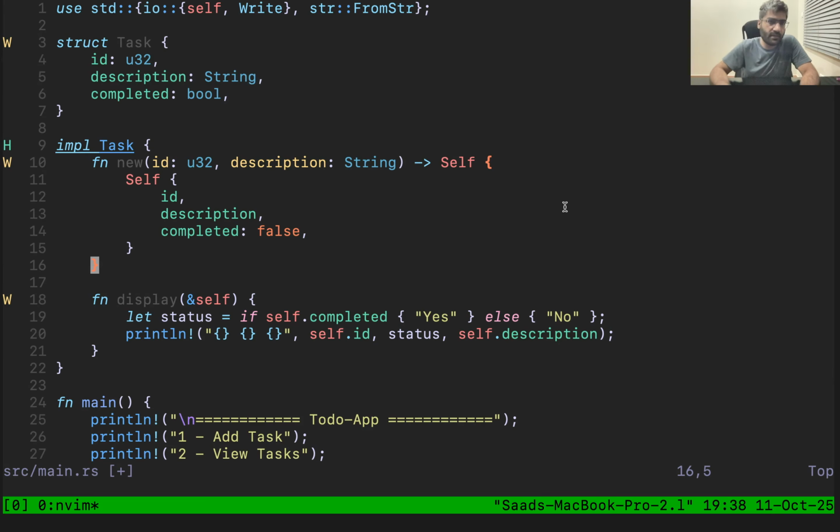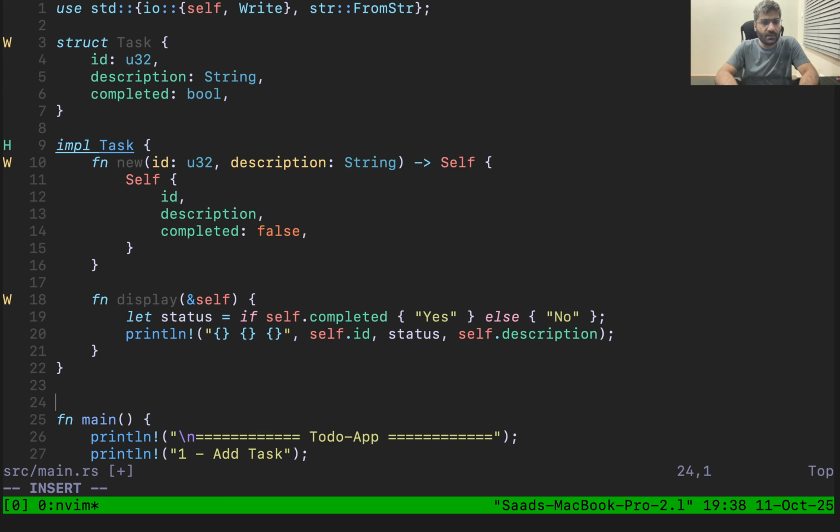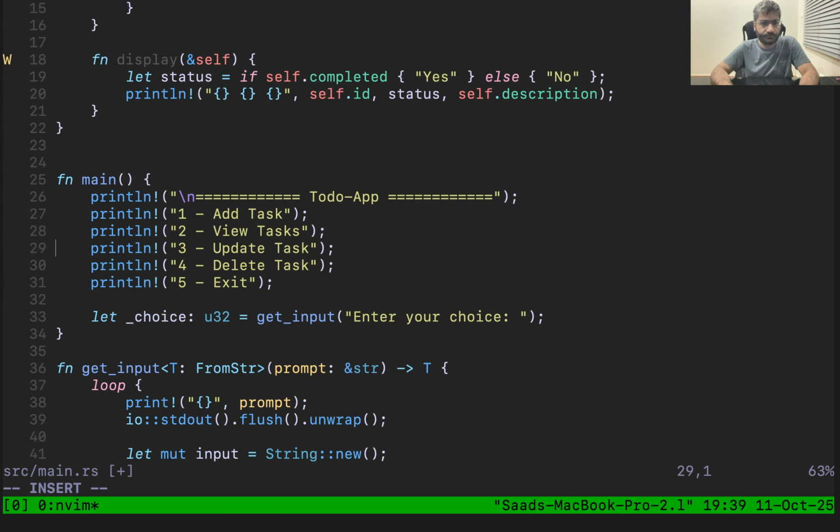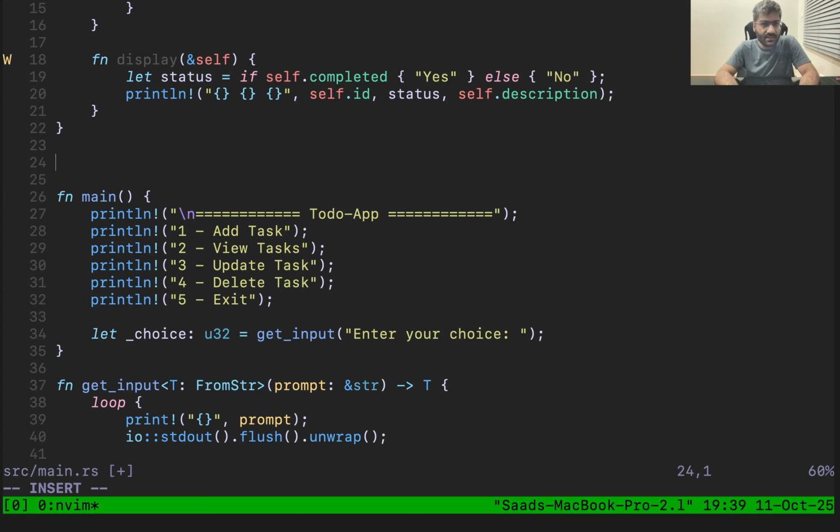And in the previous part we coded the task struct which will be responsible for that task, and we also coded the new function for the initialization and the display function to display that task. So in this part we are going to build the main brain of our app which will be responsible for all the CRUD operations, and this is the main part of our app. So let's just start.